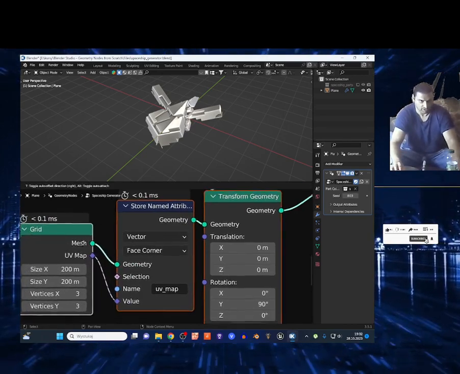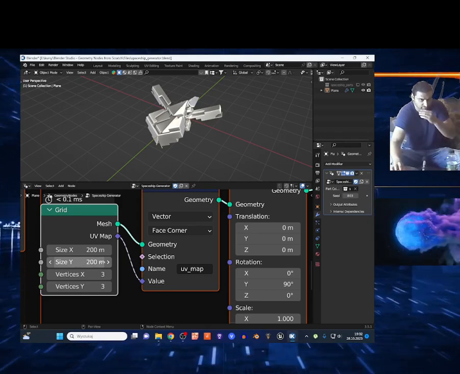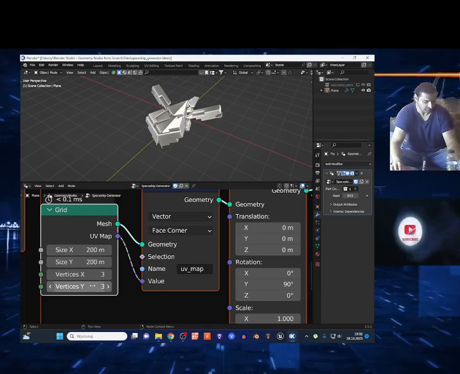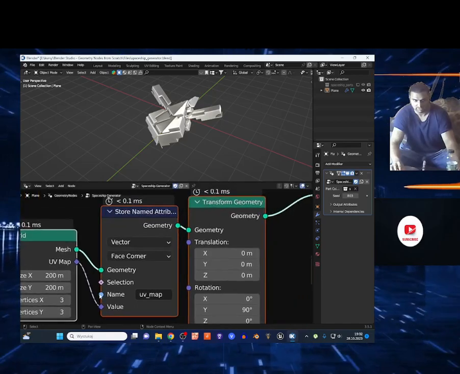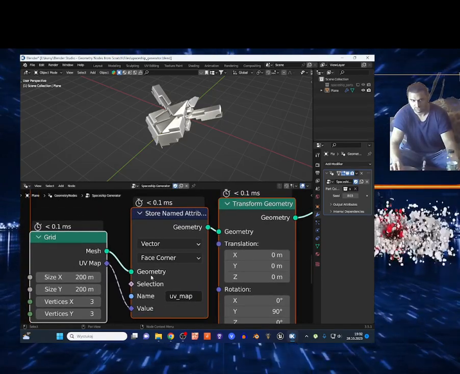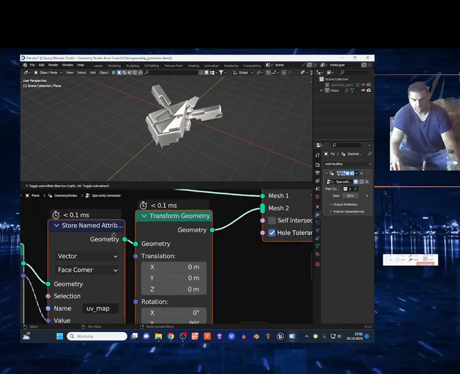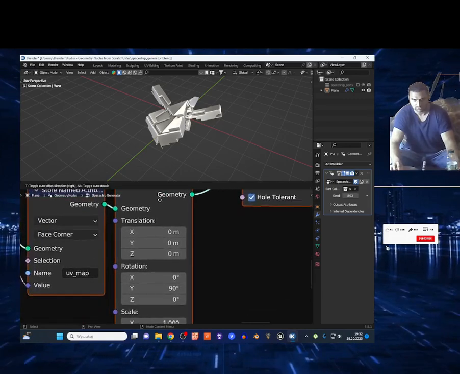I got 200 meters. I'm sorry, 200 meters, and 3. I'm not gonna record this one more time. This grid goes to the storm name attribute. This just goes to the geometry and to the value from UVMap. And storm name attribute goes to the transform geometry.